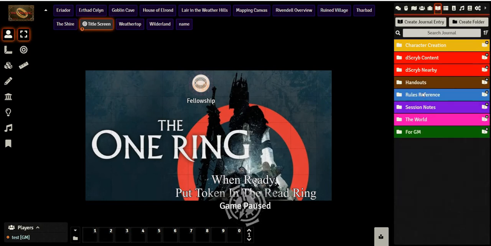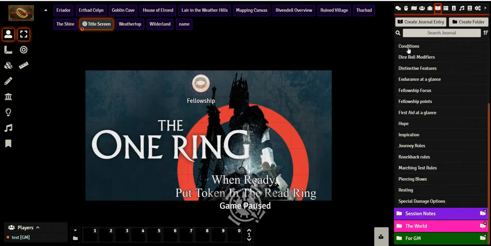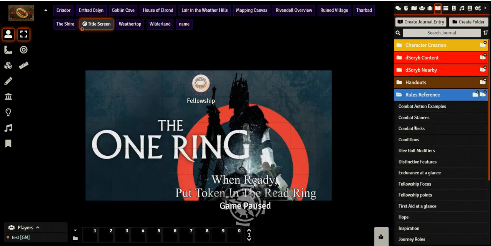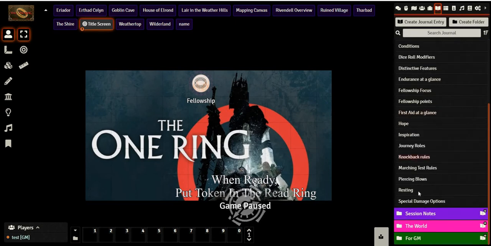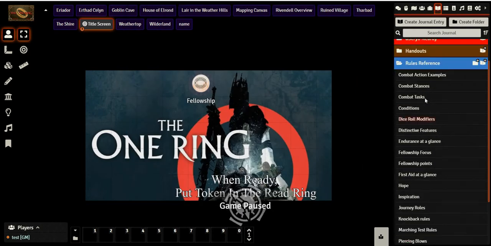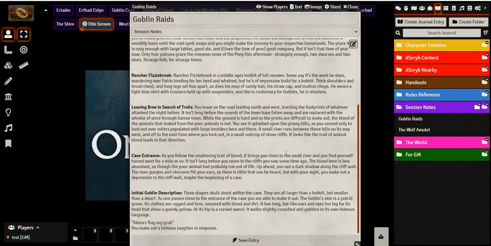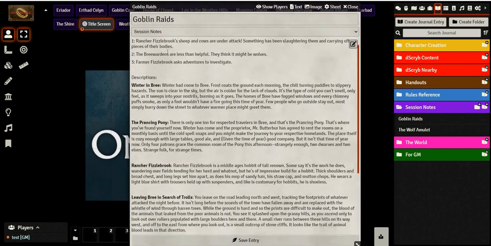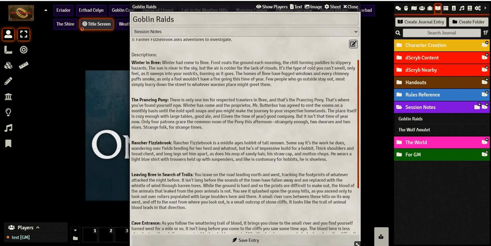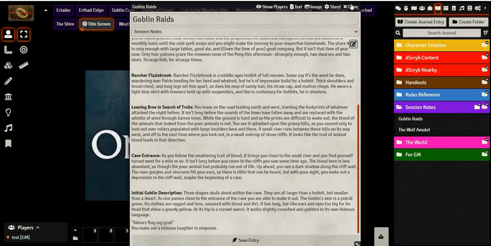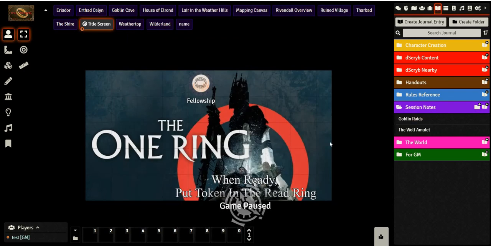And then handouts, I did that. Rules reference. These are a bunch of rules that the players have access to if they need reminders about something. Knockback rules, things like that. You can always just pop this open and take a look. Session notes. I like writing out session notes. I just write small descriptions. I write an overview, I write descriptions of things, and that's it. It's pretty free flowing after that.